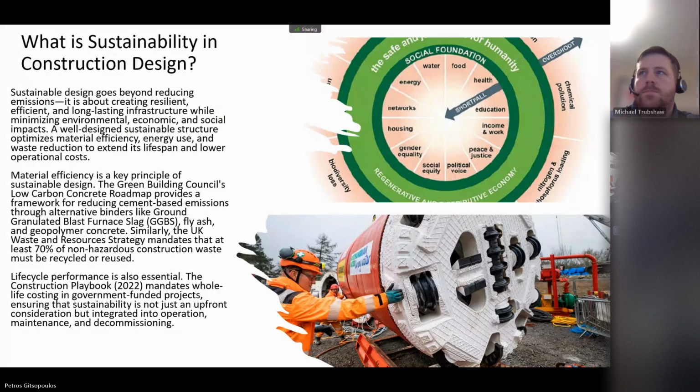What is sustainability in construction design? Very briefly, again, sustainable design goes beyond reducing emissions. It's about creating resilient, efficient, and long-lasting infrastructure while minimizing environmental, economic, and social impacts. A well-designed sustainable structure optimizes material efficiency, energy use, and waste reduction to extend its lifespan and lower operational costs.